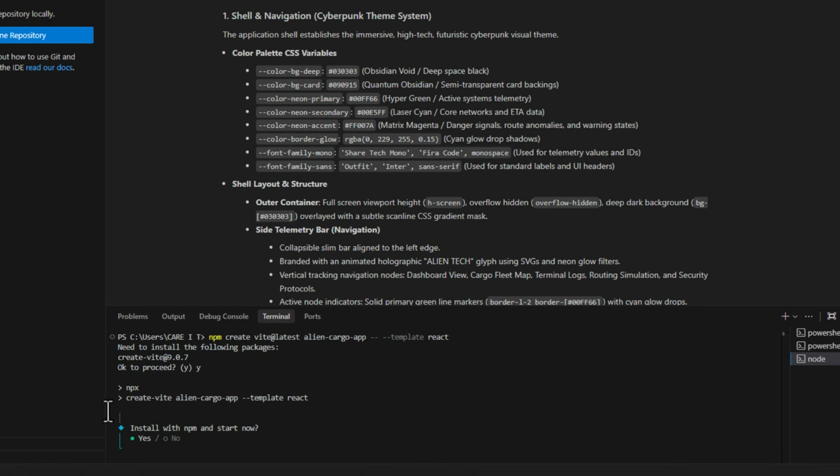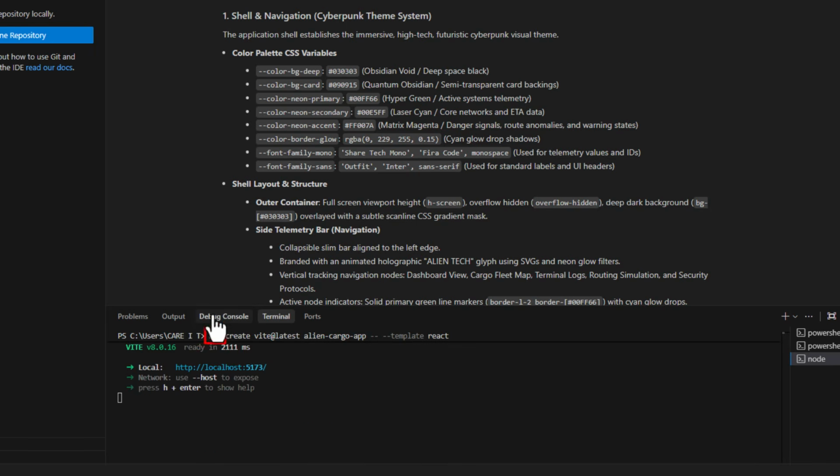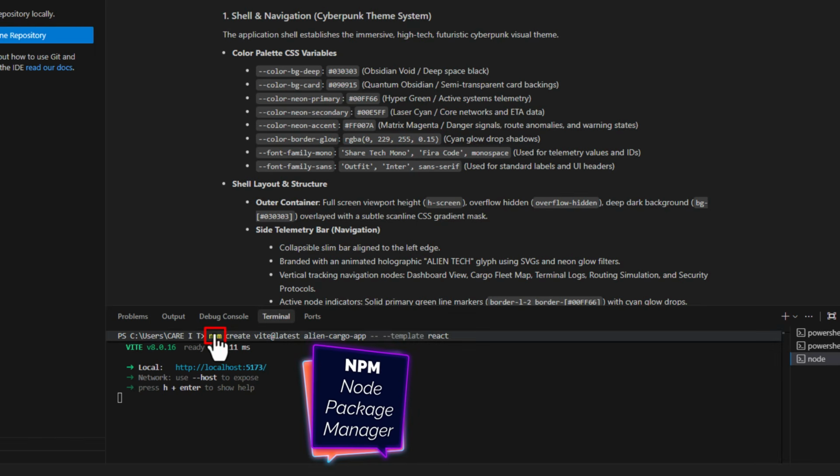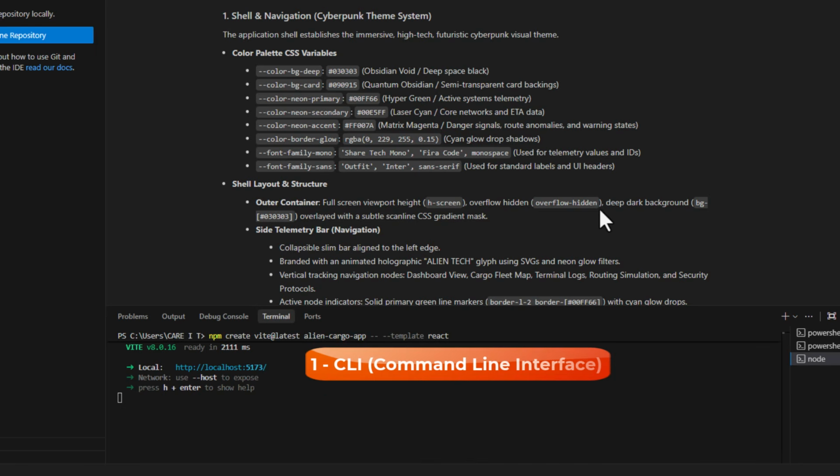And here we have it in progress. It's scaffolding our project structure in the folder we just mentioned, Alien Cargo App. And now it's installing our project dependencies with npm. npm here simply means Node Package Manager. It's the default package manager for the JavaScript runtime environment, and it consists of two main parts: the command line interface we are currently using and an online registry.